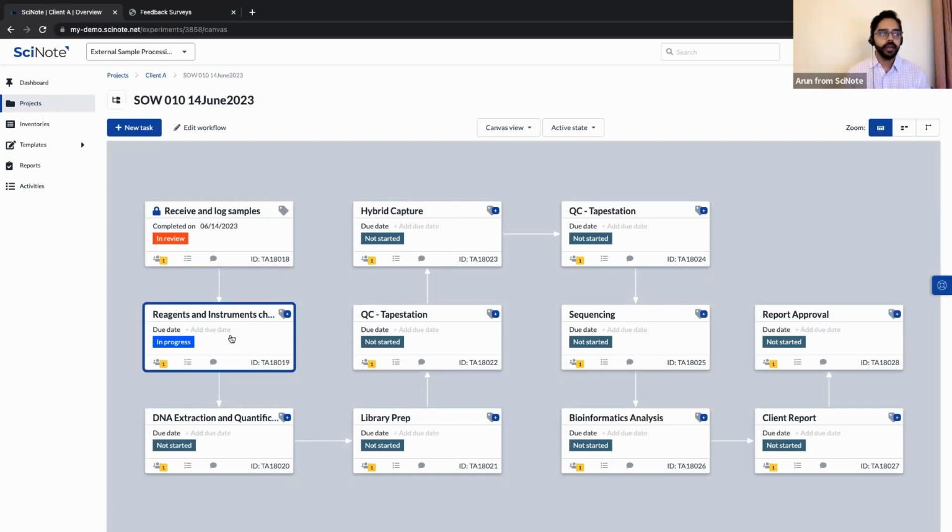And then we may have a different group that's reviewing the reagent expiration dates and instrument calibrations, ensuring that they're ready to use. And then we may have a different group that is actually performing the testing on these samples, such as the extraction, the library prep, hybrid capture, and doing the QC as well. And lastly, we may have a different group that's working on the sequencing part of it. And then, of course, a different group that is doing the bioinformatics analysis and pumping out the final data.